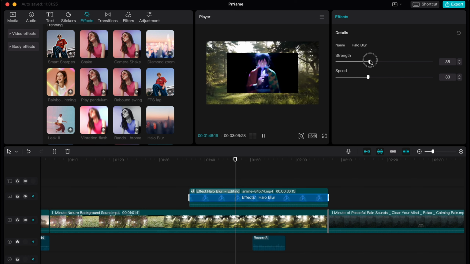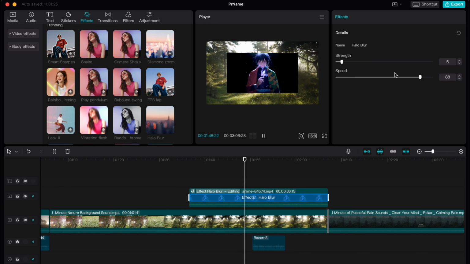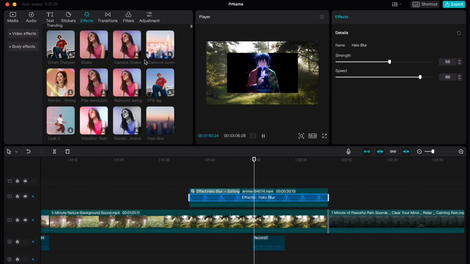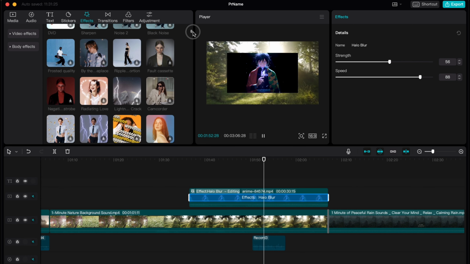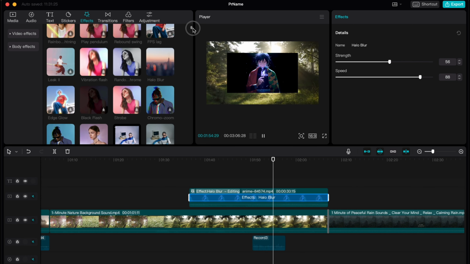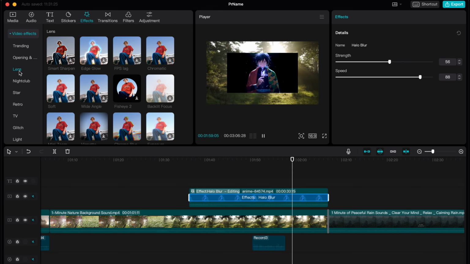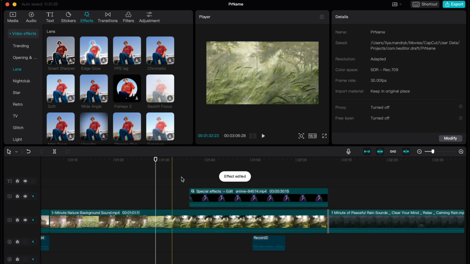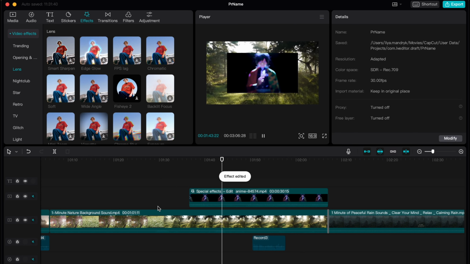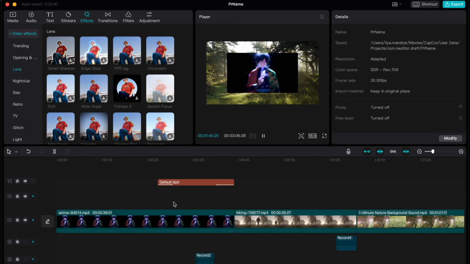So we can change the strength, we can change the speed, but basically this is how we can add blur on the main video. There are also some other blur effects. We can try to find them here in video effects, I guess, but this is a way of how we can add blur basically on the main video. On any video you can add the blur. So this is a way of how we can blur on CapCut PC.